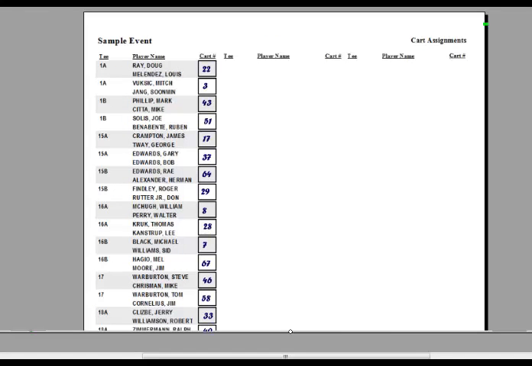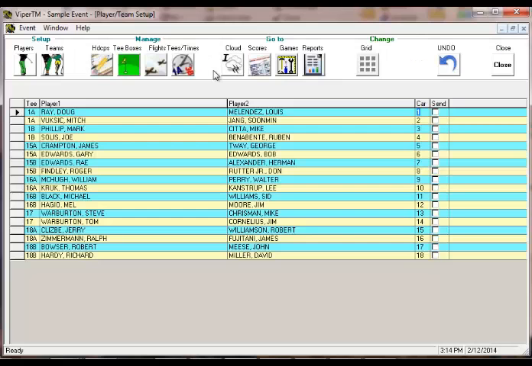Once you've gathered all the cart numbers, you can then bring the report back into your Viper Tournament Manager, and from the interface screen you can enter the cart numbers in the cart column by just entering a number, moving down to the next one, and so on.